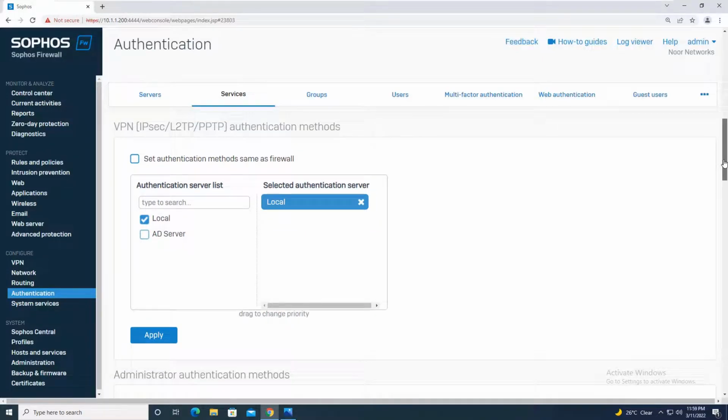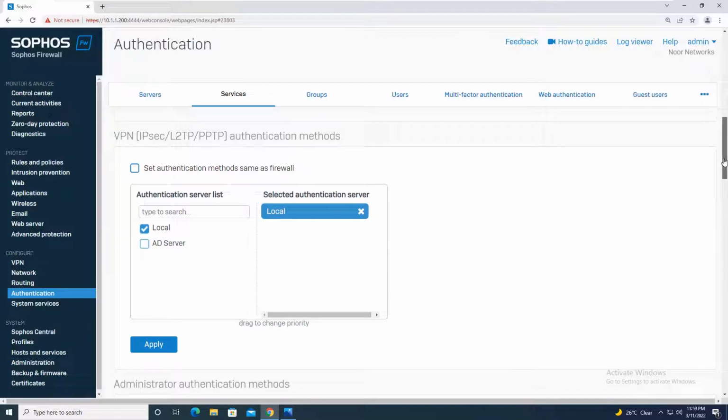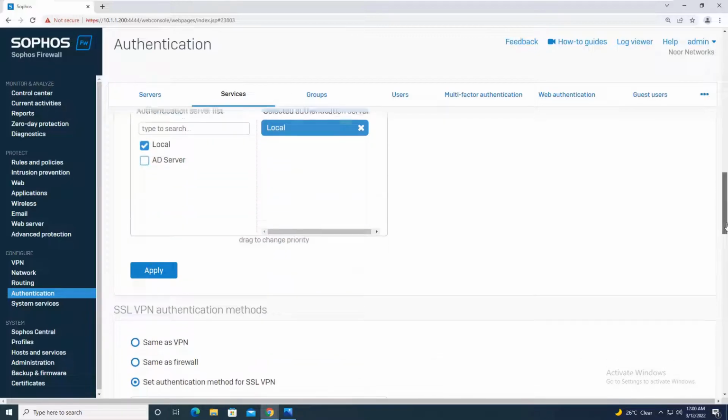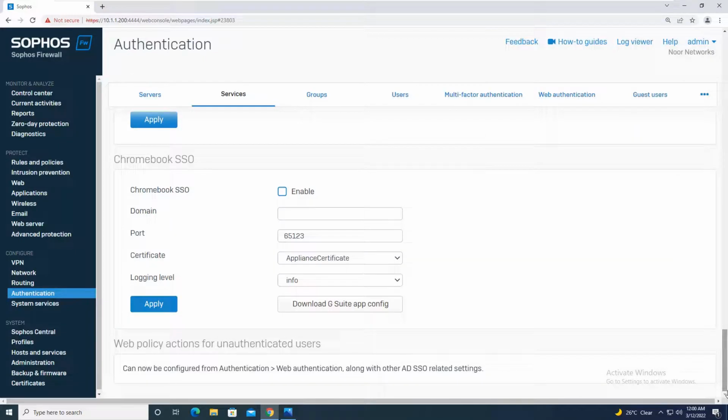When we do a VPN tutorial, we will be authenticating users through Active Directory. At that time, we will add the AD server for the authentication. As of now, we will leave it as it is. Administration authentication method, everything we will leave as it is. The last point is the web policy section for unauthorized user. This is the thing which we will look at.